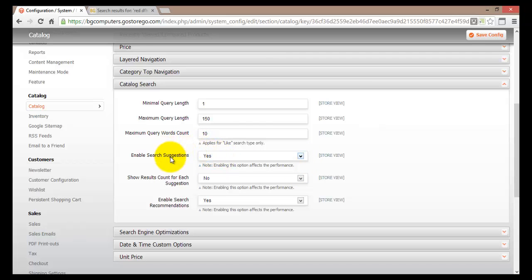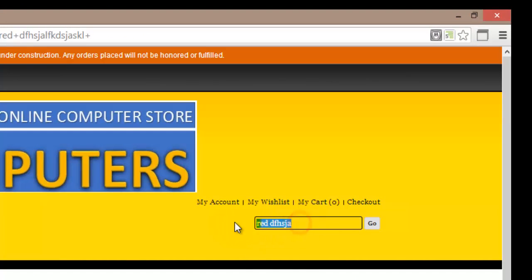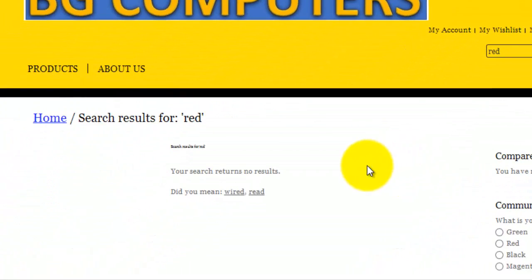So basically what this will do is, let's go back and type in here, once again, just red, and hit go. Alright, so it says that no results were found, and did you actually mean wired or read? So this is a suggestion to what you have typed in here. Are you trying to say you're looking for something called wired or read? So those are the suggestions here.